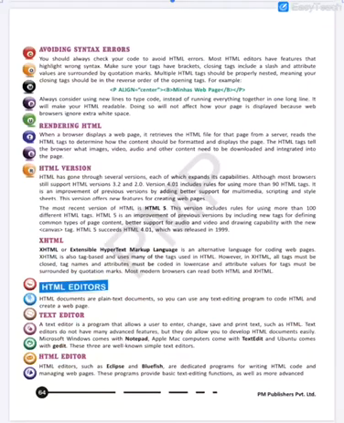Now, last class we saw the different HTML editors that are there. That means we can do HTML programming either in a text editor like Notepad or TextEdit on Windows as well as Apple platforms, and also we can use HTML editors like Eclipse and Bluefish.